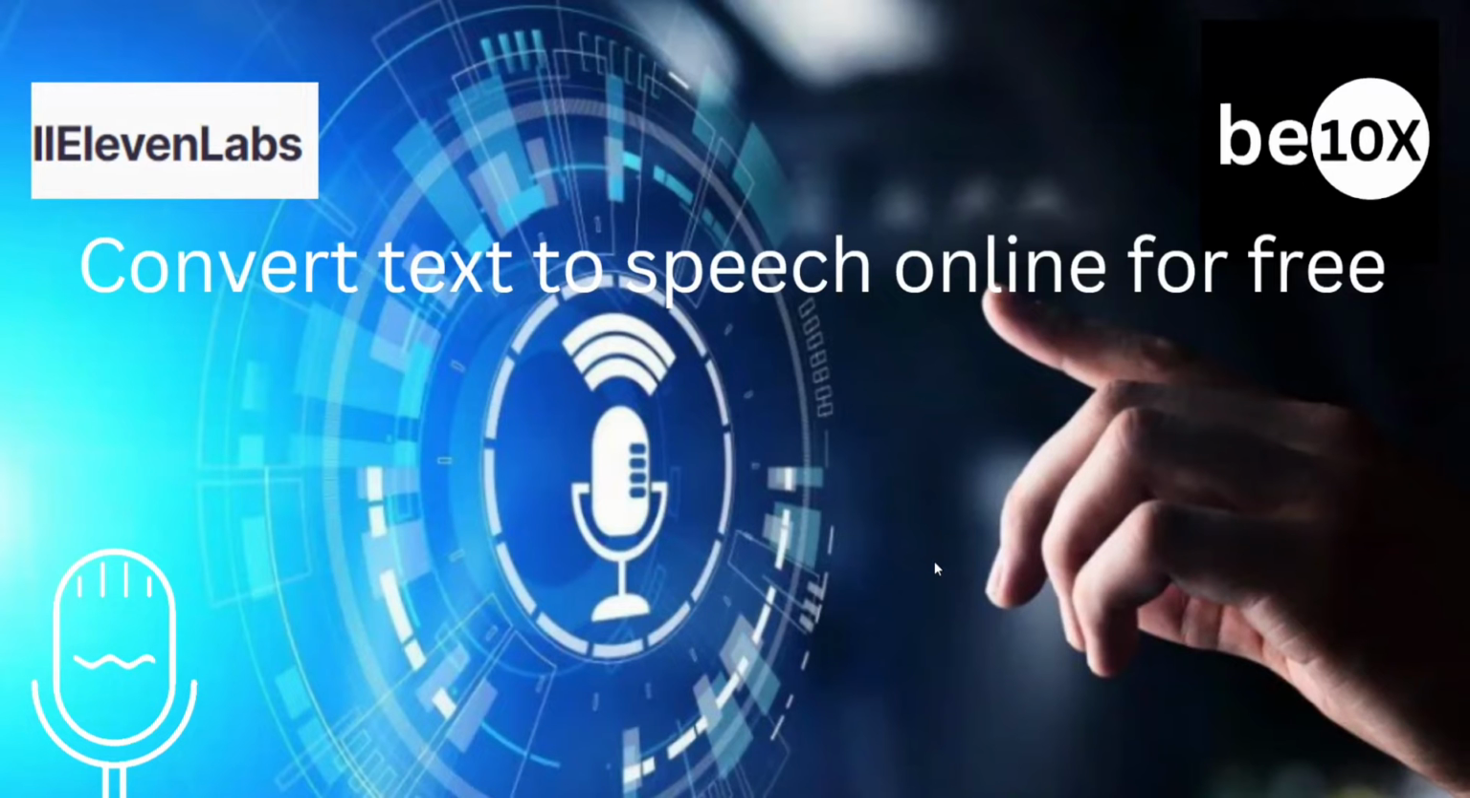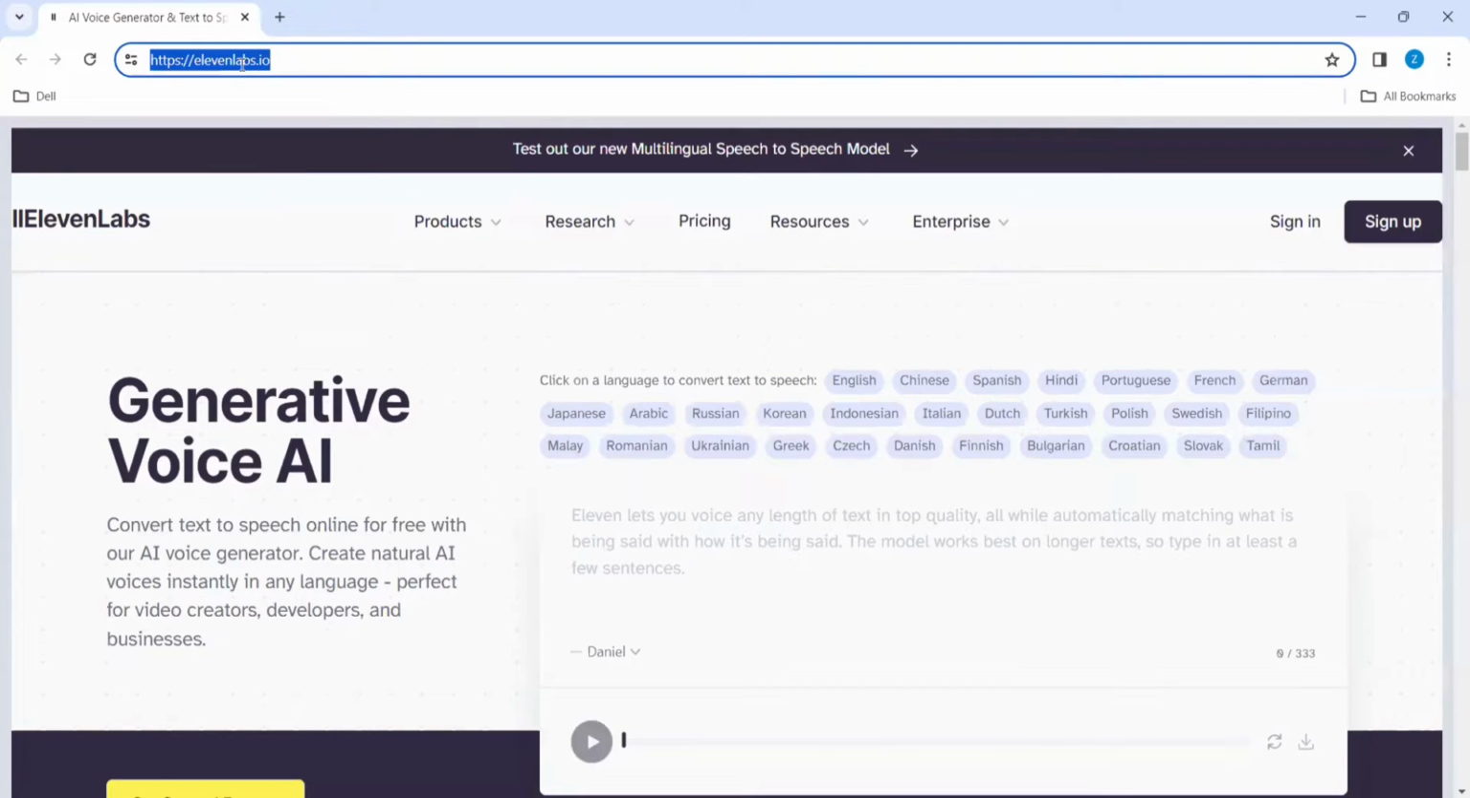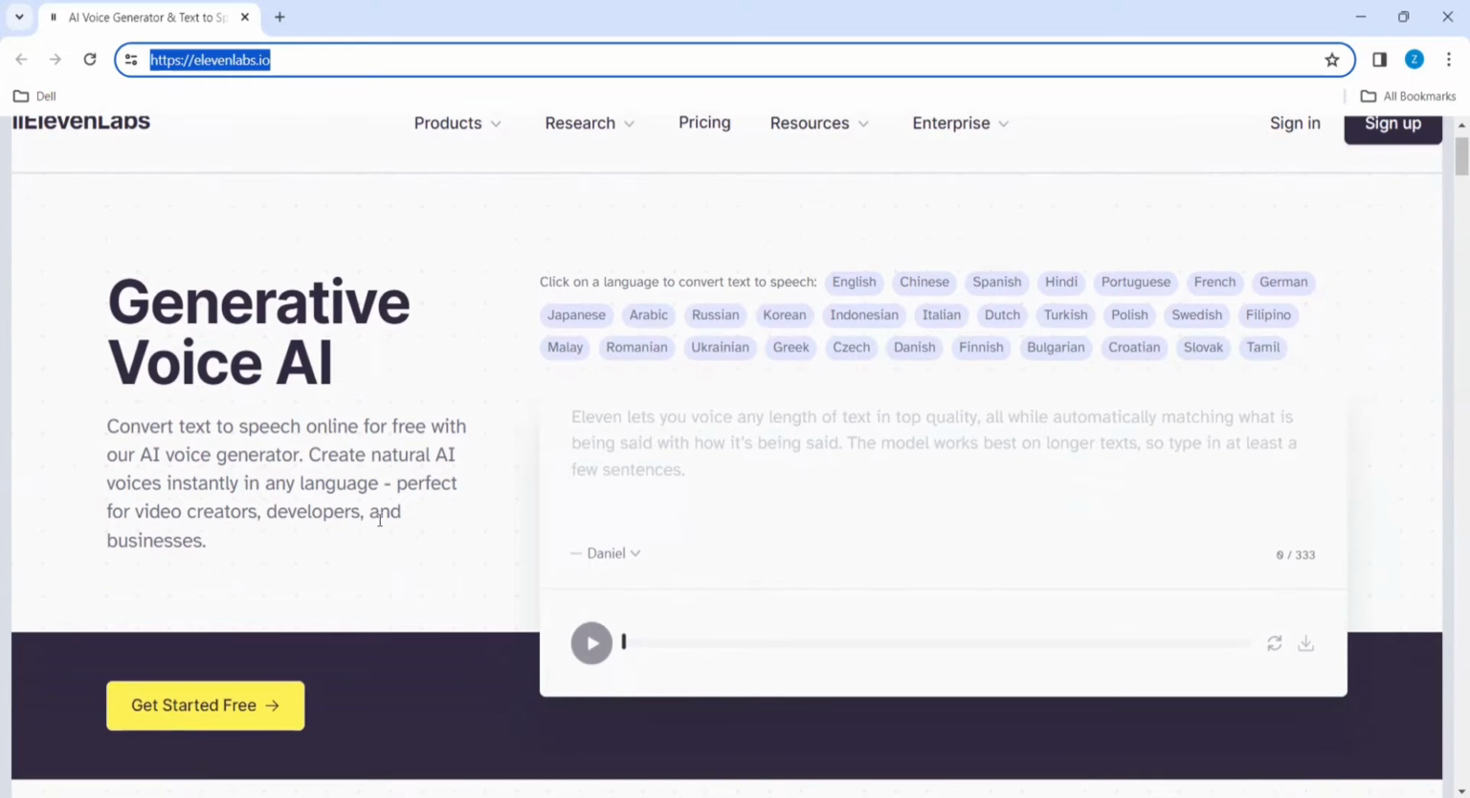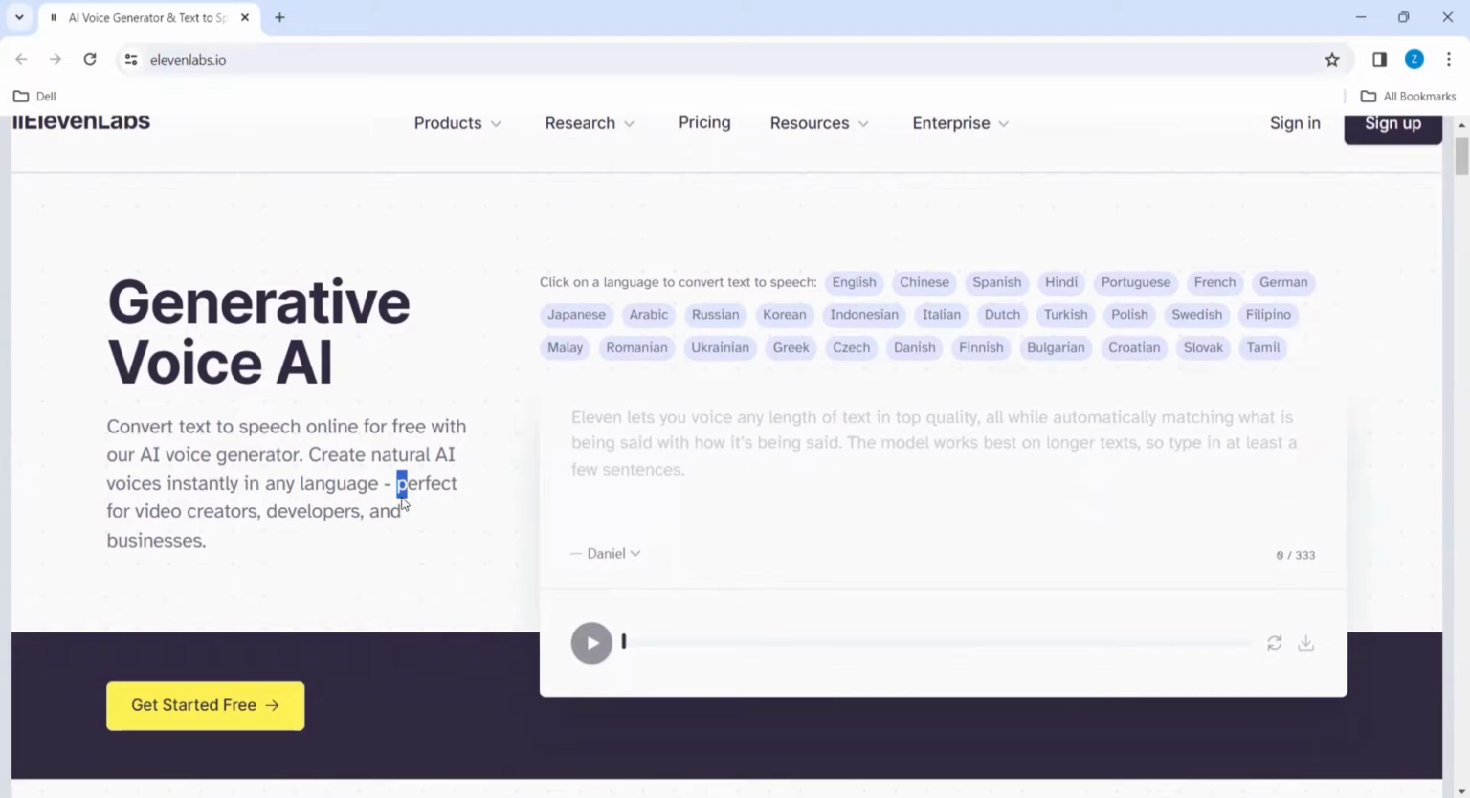So if we log on to elevenlabs.io, you will end up on this page. This will be the landing page. And you can see it's a generative voice AI, convert text to speech online for free with our AI voice generator. And it's perfect for video creators, developers, and businesses, because nowadays it's important, right? Whatever text we are giving has to be converted to the required language, right? It could be international, regional, so that all should benefit, right?